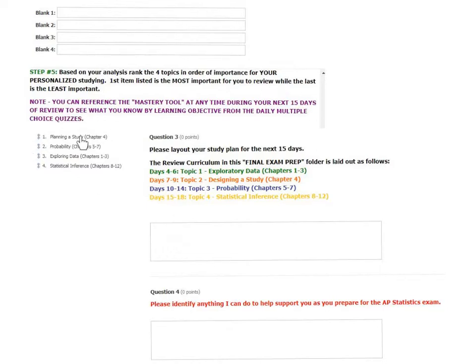Again, chapter 4, keep in mind, was planning a study. So if your performance scores in chapter 4 are pretty low, you might want to drag that one to the top. If statistical inference, which is chapters 8 through 12, was your best, put it at the bottom. So just go ahead and put these in order of the topics that you think you should study.